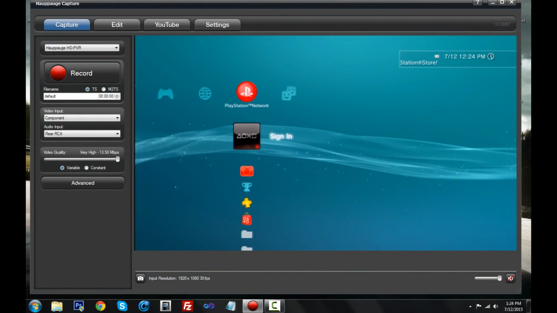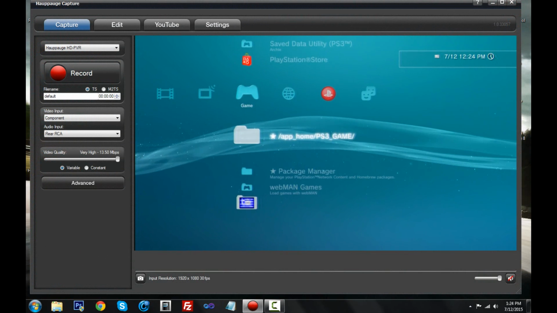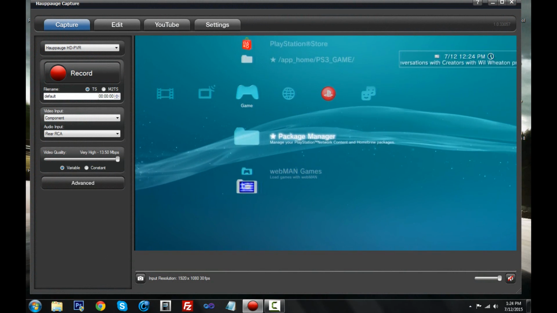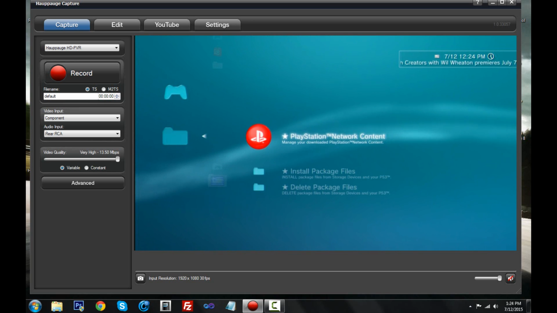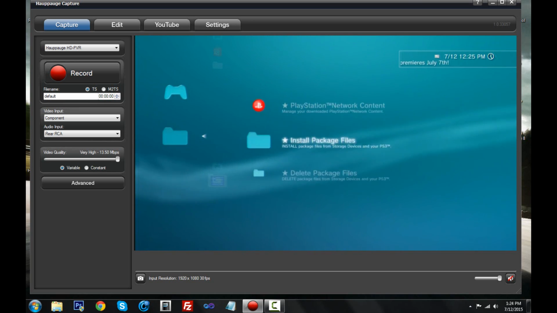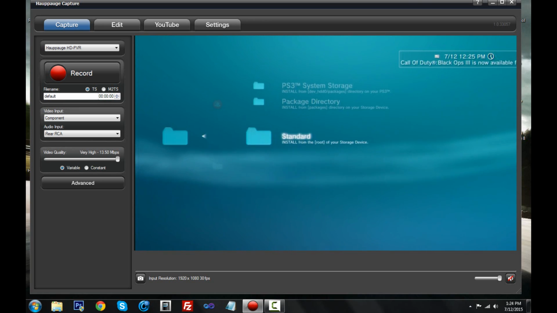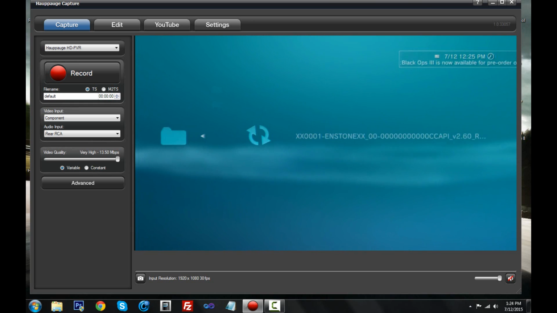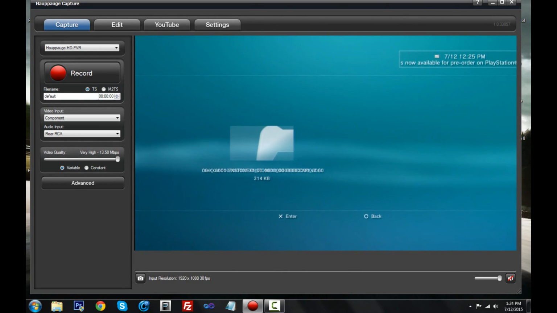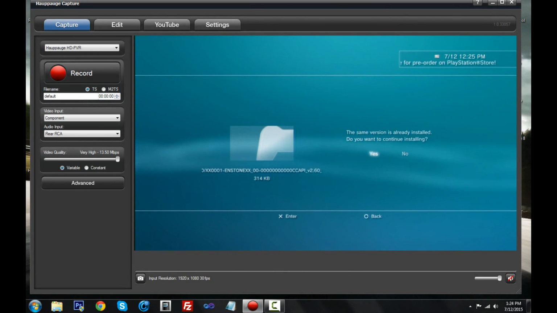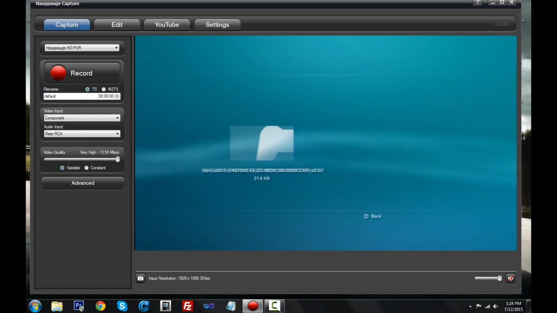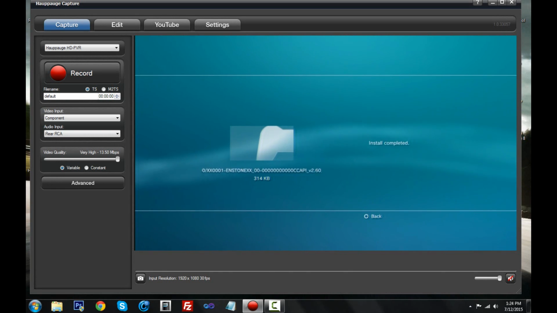Okay, so once your USB is in your PS3, scroll over to your game section, go to Package Manager. Well, I'm on Rebug 4.70.1. If you're on any other custom firmware, go ahead and just do install package files. But on Rebug, install package files, standard, and just install CCAPI. So again, this is revision 5, which means that it's the latest one. This will work on any custom firmware.